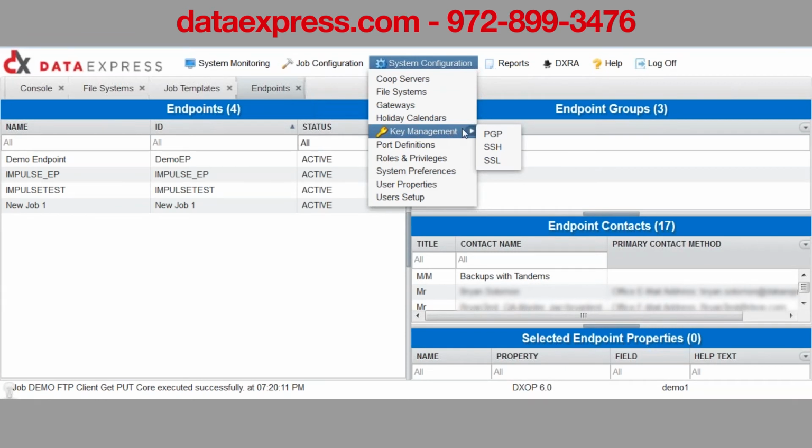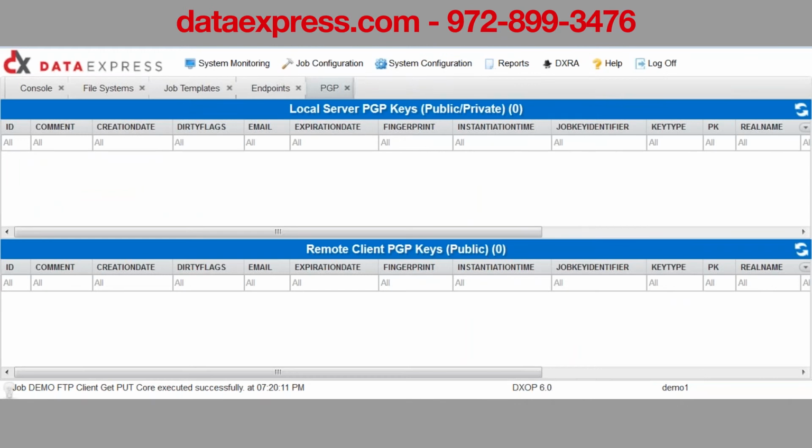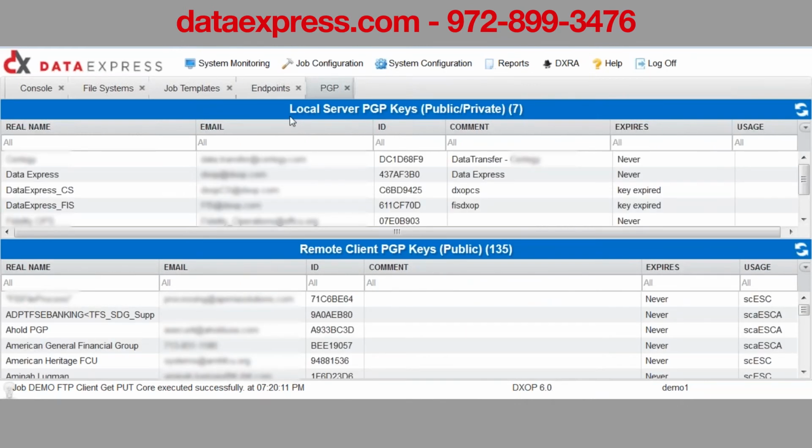Key management. DataExpress has functionality for managing PGP keys, SSH keys, and SSL certificates. Let's look at PGP keys first. We have both the public-private key pairs that can be added to the system, as well as any remote public keys that we would use for encrypting files to send out to a trading partner.